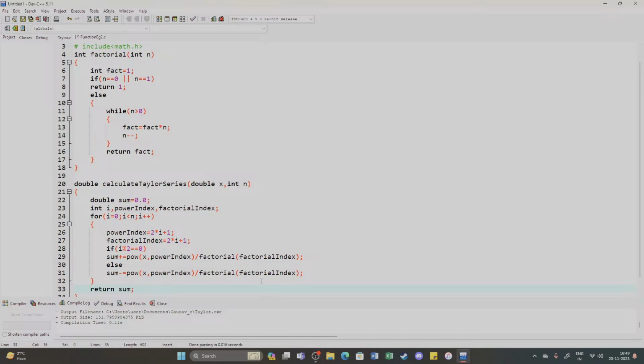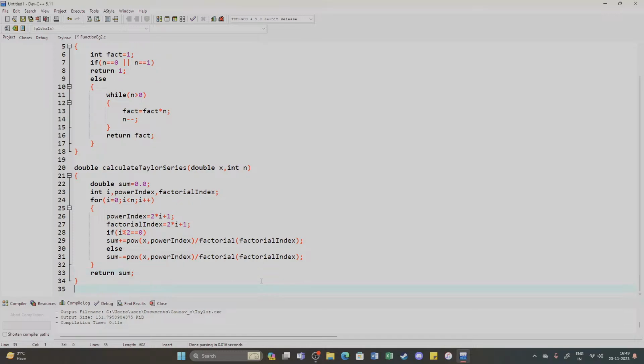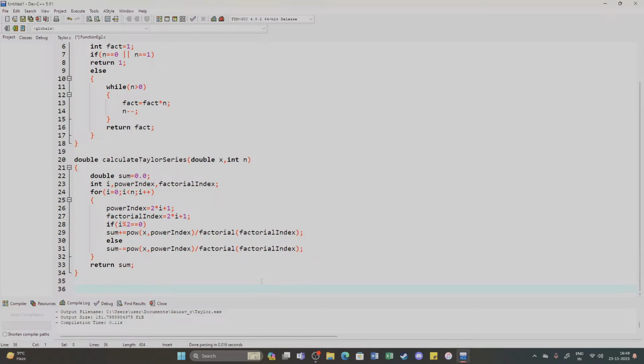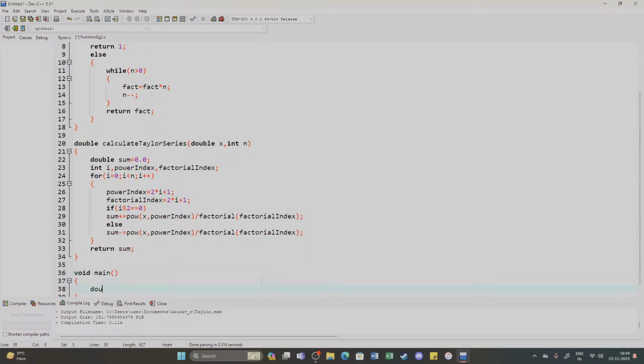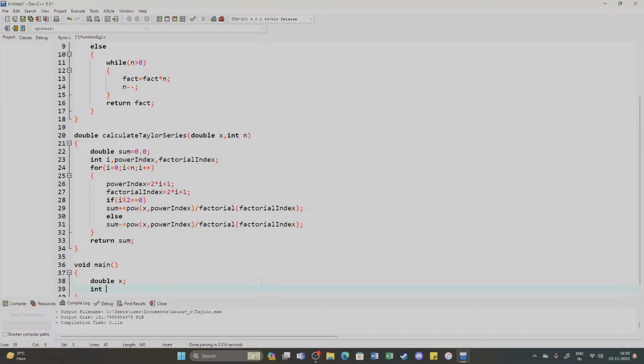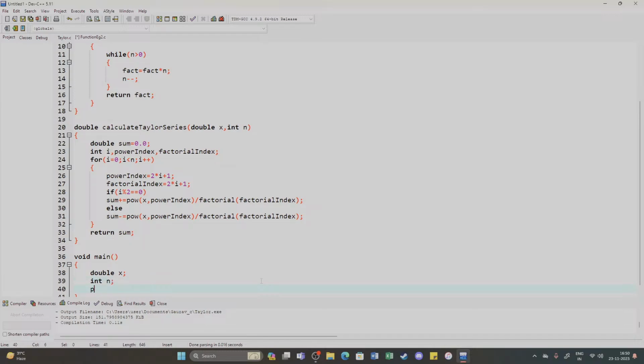Now in the main we will read the value of x and n from the user. So void main.